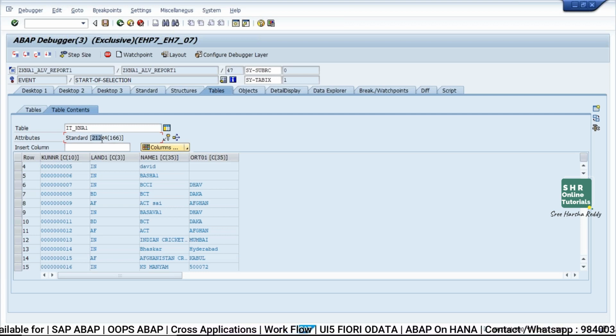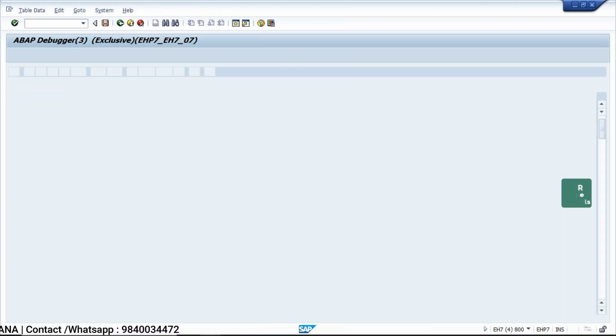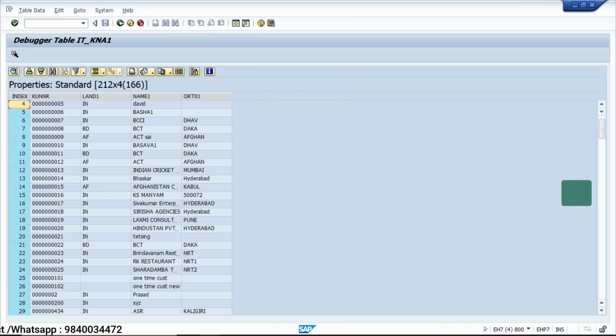So assume that in real time we have some 2 lakhs of records, and you want to see whether a particular record was fetched or not by filtering the data. So here you cannot see it. You have an option here. You can see it, table display in ALV. You click on that, then the data will get displayed in ALV report format.